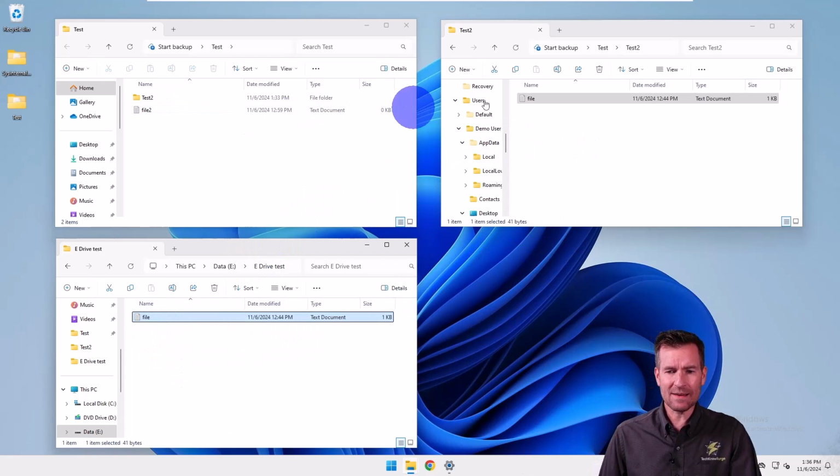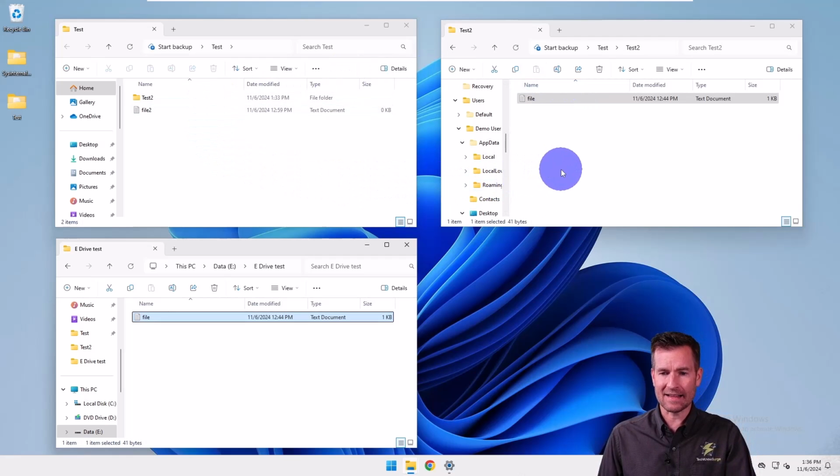So if I drag it between two folders on the same device, it just moves it. But if I drag it onto another storage device, it will copy it. So that's the first interesting thing.